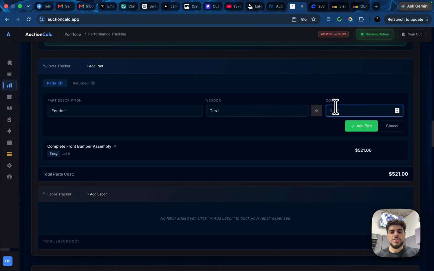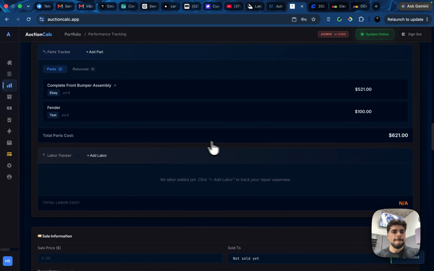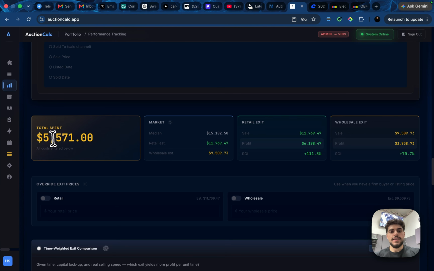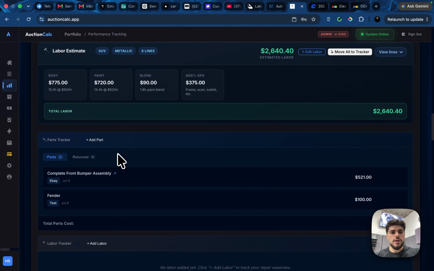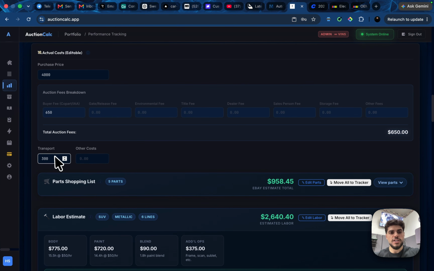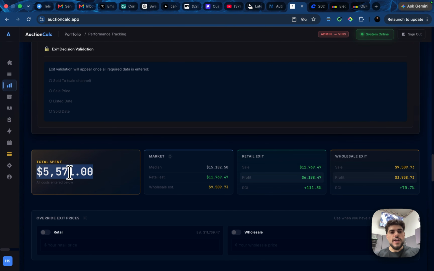And I'm going to put how much I bought it for. So let's just assume 100. I'm going to add the part. And this is going to keep track of everything. Okay. Now I'm going to scroll down here and I'll show you everything. As you can see, it's calculating in real time the expenses. So we bought the vehicle for $4,000, but it's at $5,500. Why? Because if you scroll up, we have 621 in parts, and you have the transport, you have the auction fees. And so I'll show you guys, keep track, 5,571. We're going to add $100, so this should be 5,671.